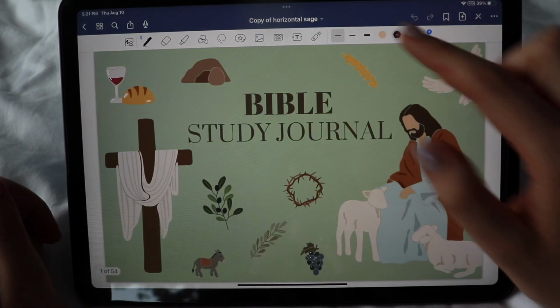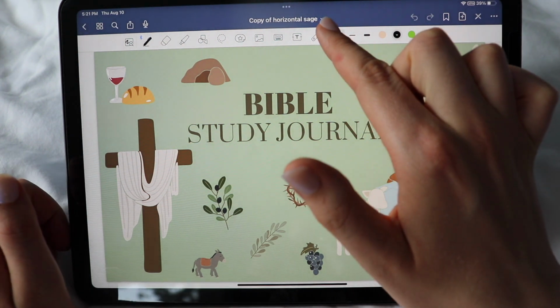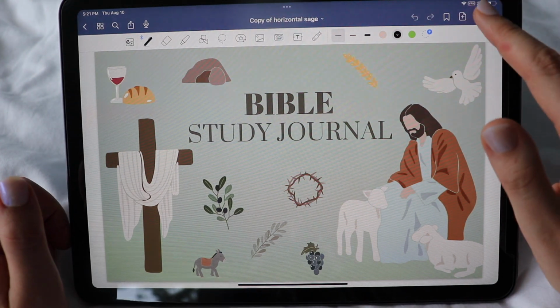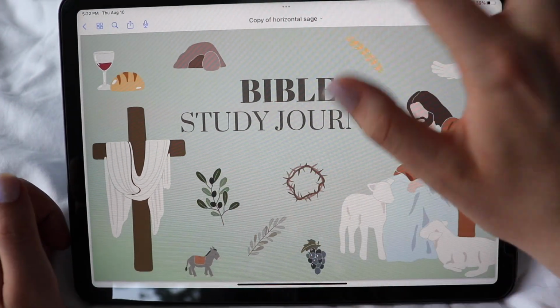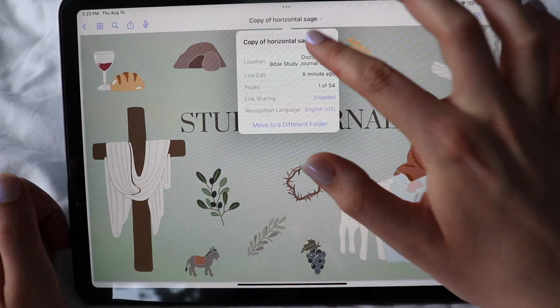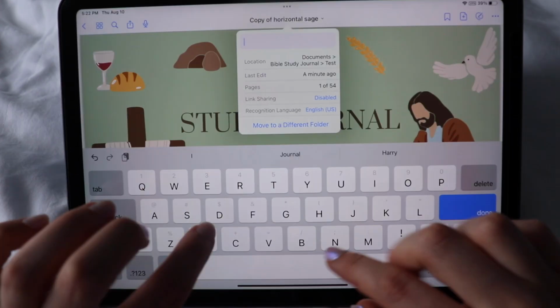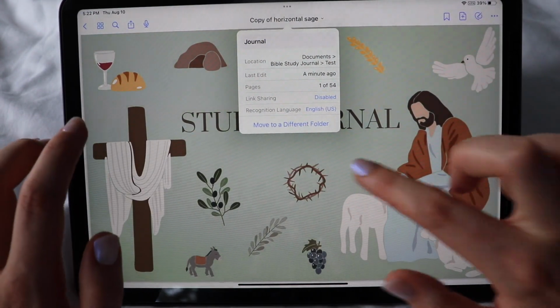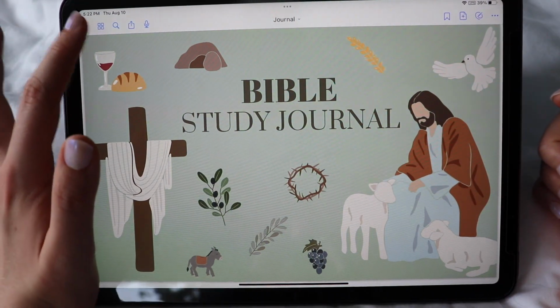So what you're going to want to do is click on the little down facing caret right here next to the title. It also could look white like this, so either way you're just going to click down on that and you are going to type in whatever you want. And just like that, your title will be changed.